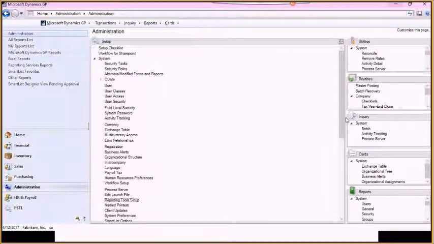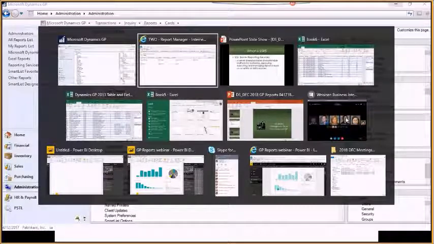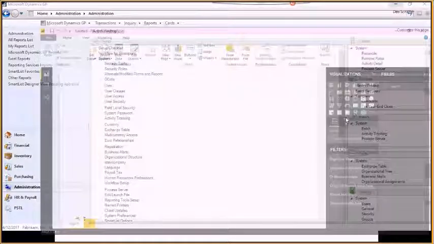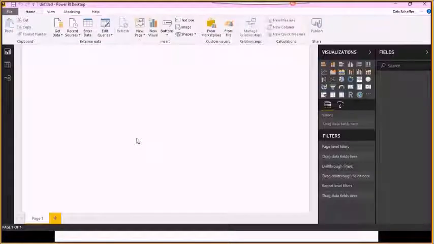So with Power BI, I'm going to get down to this one. What I've done here is I've just launched Power BI. I haven't done any data connections or anything yet, so I'm going to do that now.